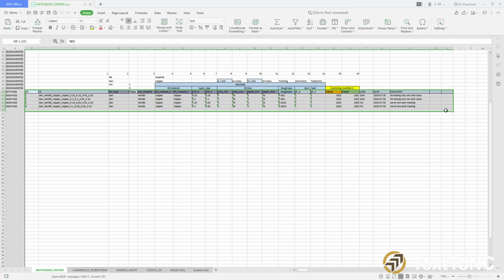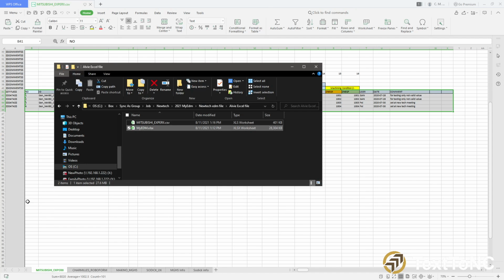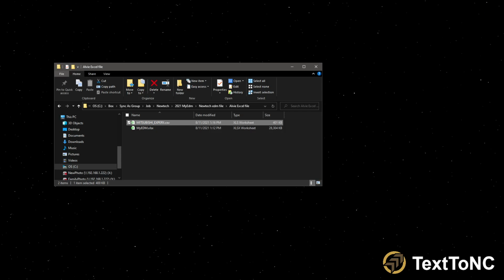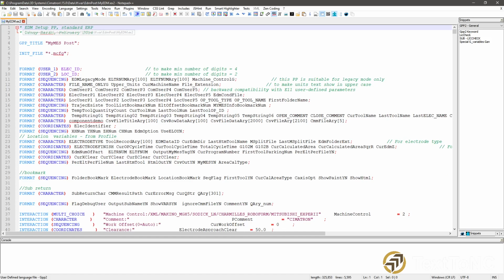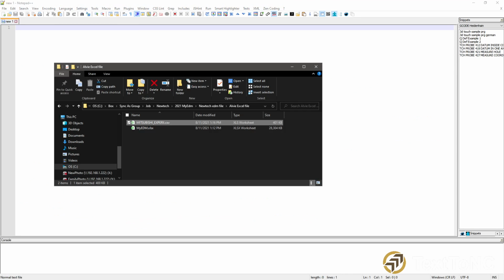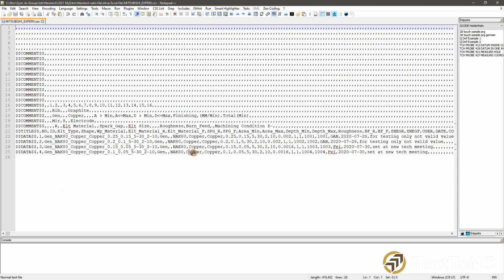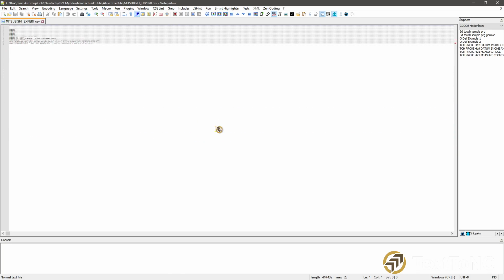we have only a few columns, but after I export to CSV, if I open this file with Notepad or Notepad Plus, let me open this file. Let's close this and open this, and you can see where we might have a problem.